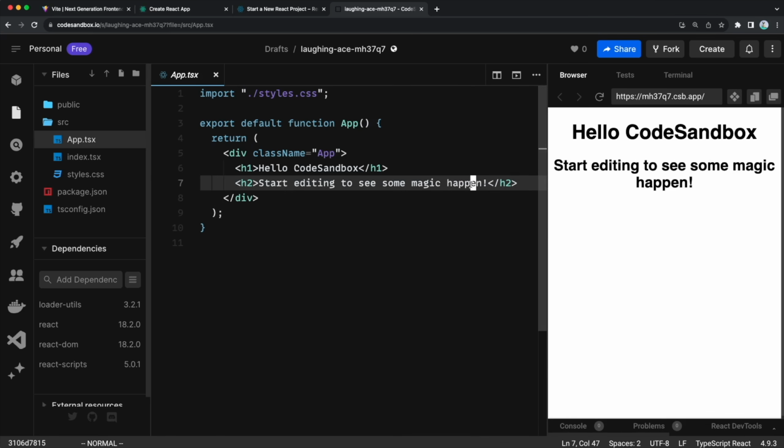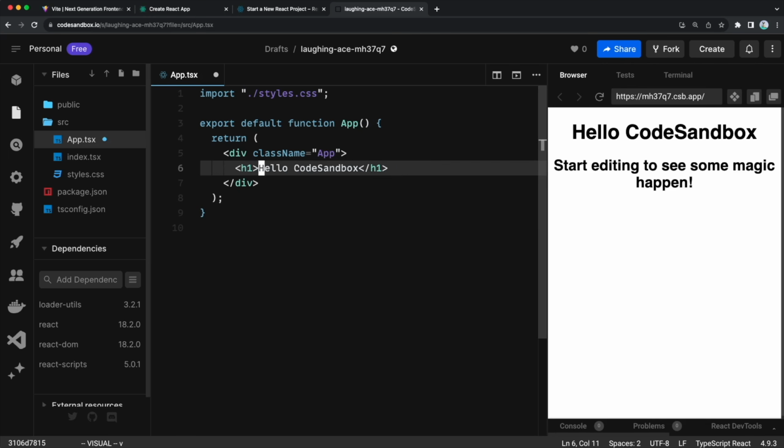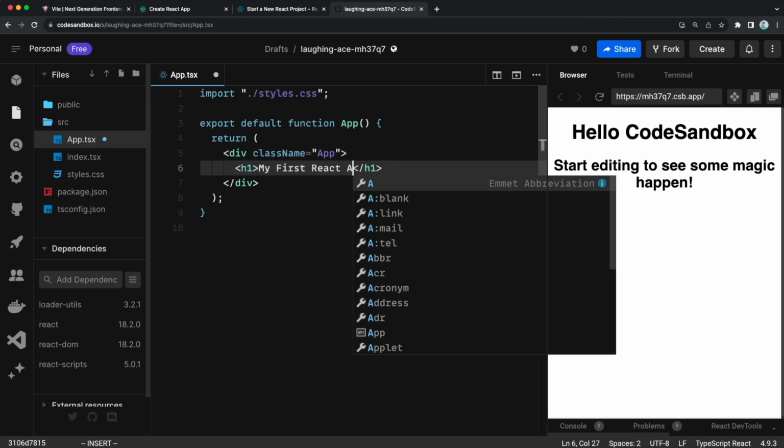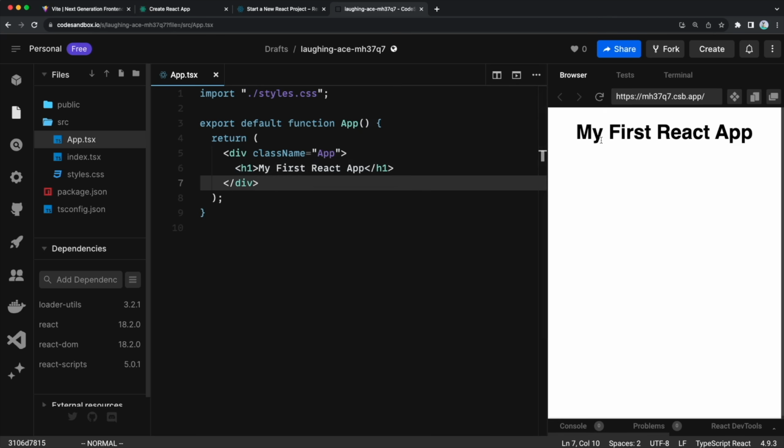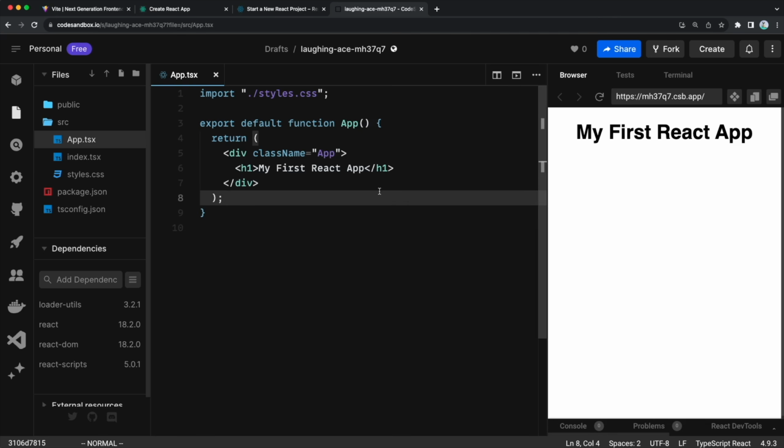Now, if I start editing this text, for example, delete that and change this to be "my first React app" and press Command-S to save, you're going to see that this saves the file and updates the browser on the right side, right? This is how we can create this application. And I would encourage you guys to use CodeSandbox to play around with React, to try some things, and also just for basic stuff.